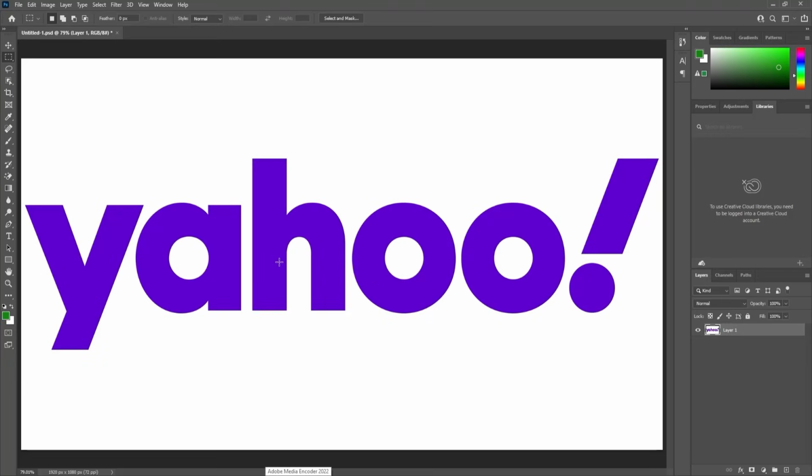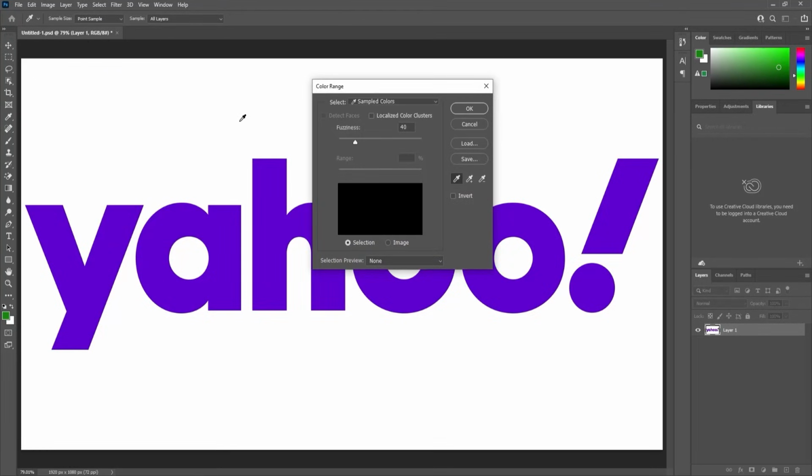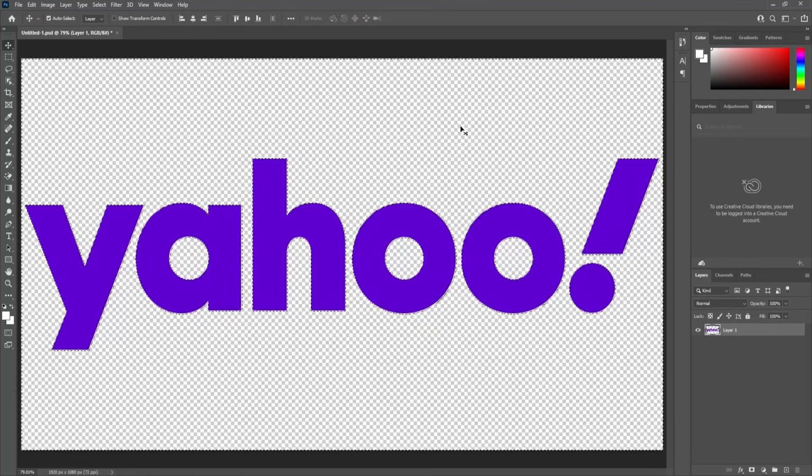Here we are in Adobe Photoshop, and now I have this Yahoo logo, and just like our previous tutorials, we need each and every alphabet on each and every layer. First thing first, we need to remove this white background. So simply go to the select options and choose color range, and with the help of this picker, I'm going to pick up this white color, and fuzziness I'm going to choose 80, and simply delete this white color and hit Ctrl D to deselect.